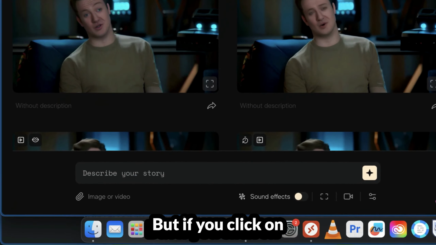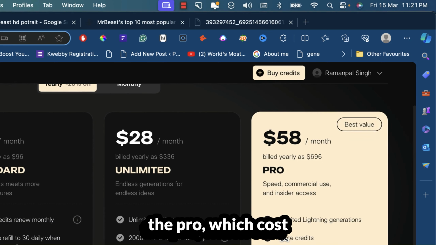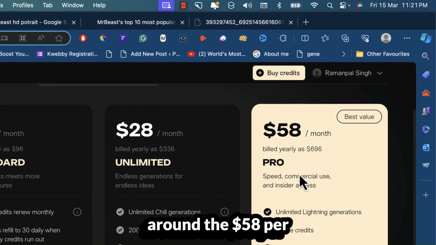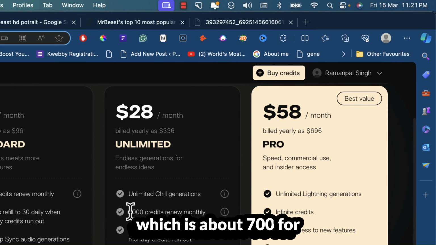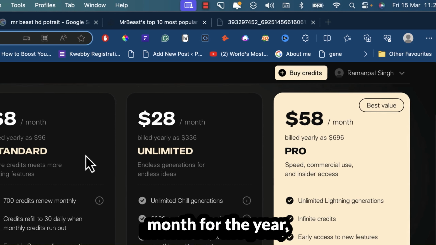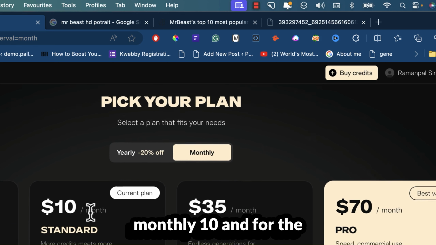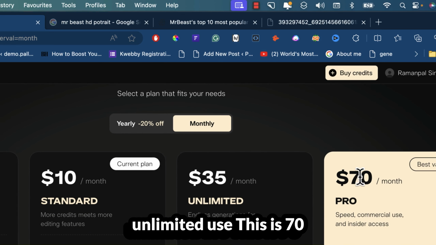But if you click on upgrade here, you can go ahead with the pro section. The pro costs around $58 per month, and it will give you unlimited lightning generation, so you're not limited to credits, which is about 700 for the basic. Standard, I will say, is per month for the year. But if we click on monthly, it's $10. And for the pro, which is for unlimited use, it is $70 per month.